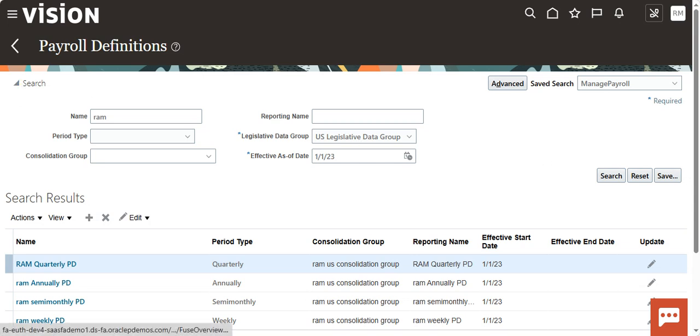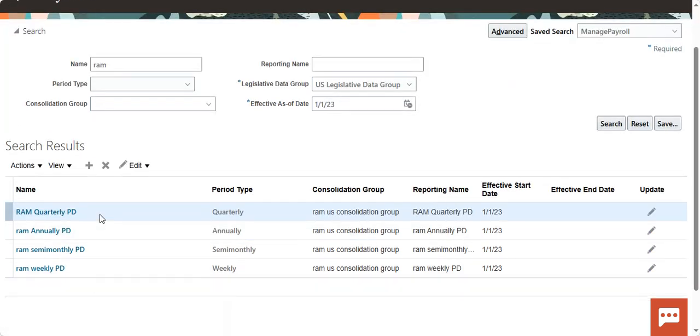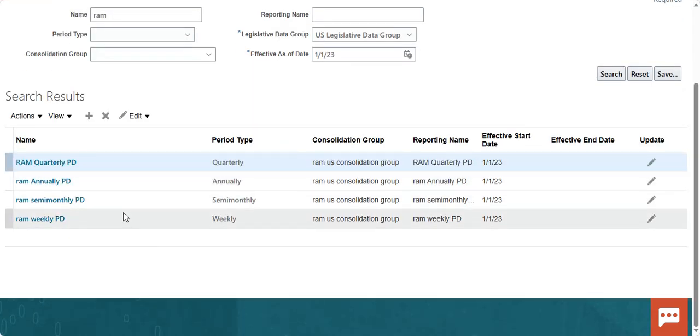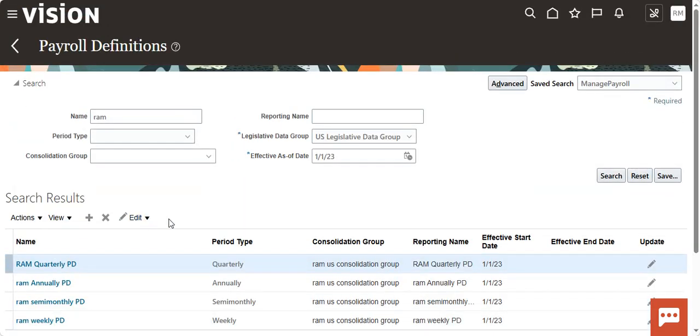Okay, yeah, all our weekly, semi-monthly, annually, quarterly. So all our payroll definitions are showing here. Okay.